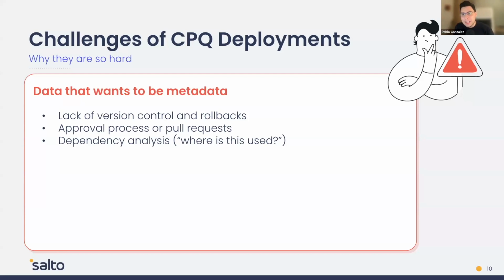So it doesn't get the benefits of Salesforce metadata. For example, there's really no easy way to do version control on that, to understand what has changed and by whom. It's very hard to do Git-based deployments this way, very hard to do rollbacks. Also very hard to have some sort of approval process to decide who can change this data or what type of changes can be made. And as I explained earlier, there are so many relationships that it's very hard to do impact analysis or dependency analysis to understand where things are being used.